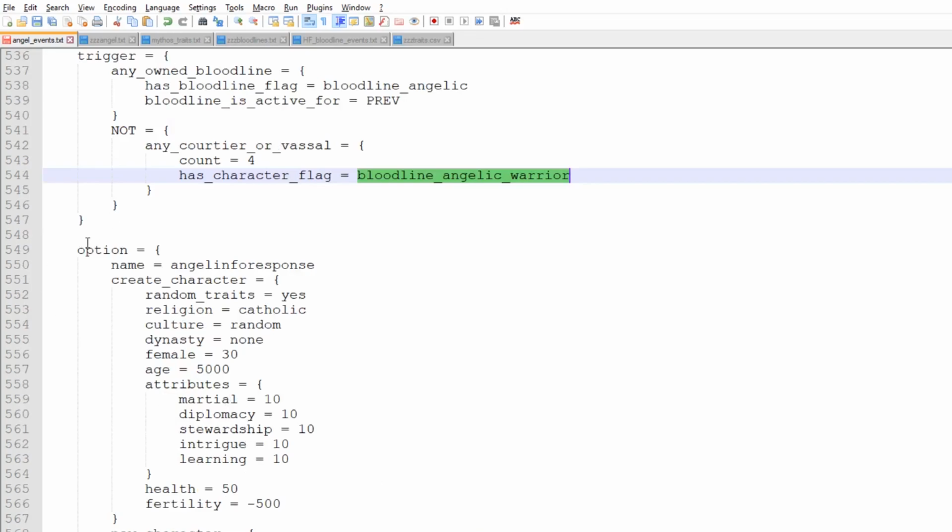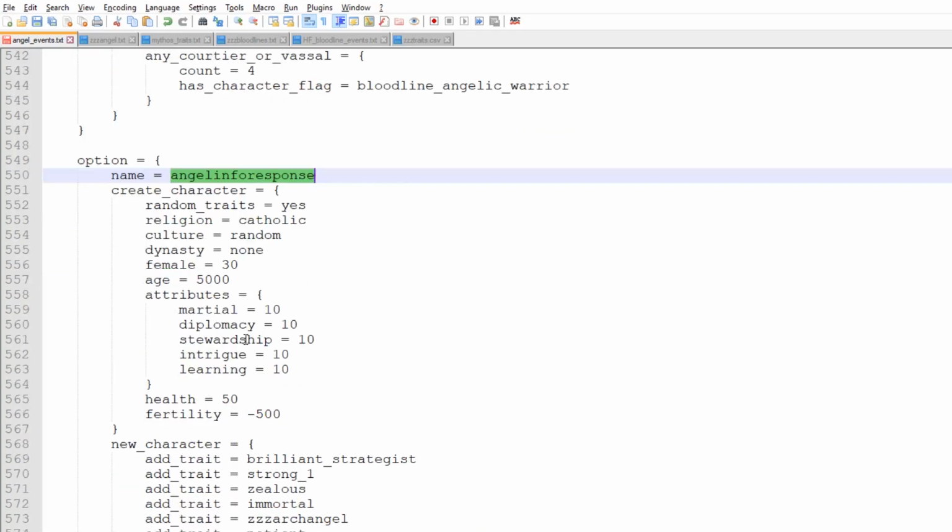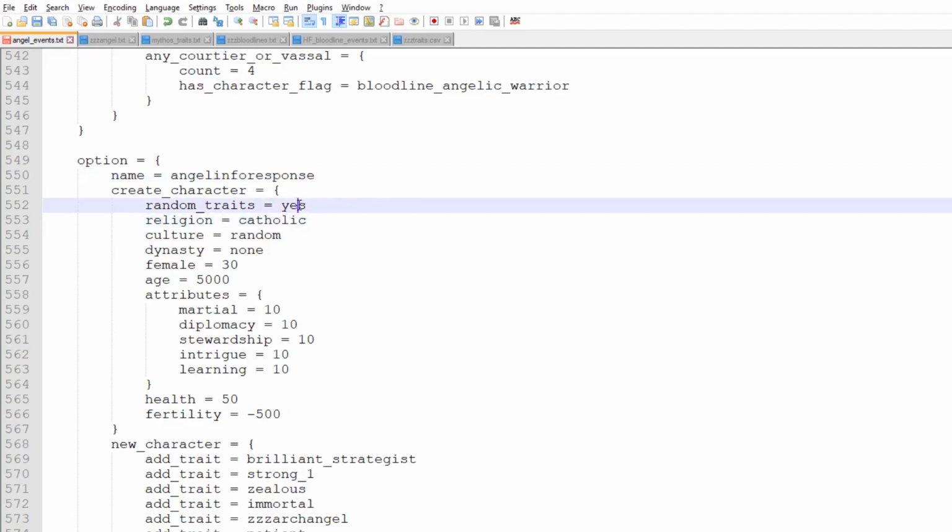Now, what this will do is you get your angelic response, and you'll create a character. This one I want to be semi-random, because with Brother Labaguette, we wanted it to be awesome and a nice little cameo. This one is different. We want them to have semi-random traits. However, by doing that, they can obviously spawn in as Impaler, Lustful, Wicked, whatever else. They want to be Catholic, culture random, doesn't matter. Dynasty, no, because they're angels at the end of the day. They wouldn't have a dynasty. Female 30 means there's a 30% chance for the angel to spawn female.